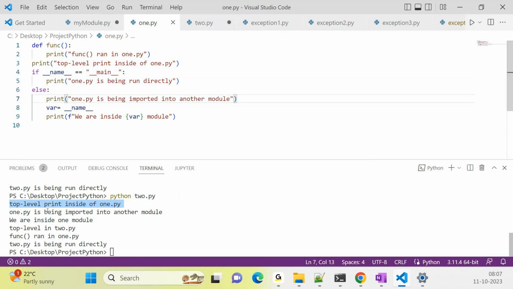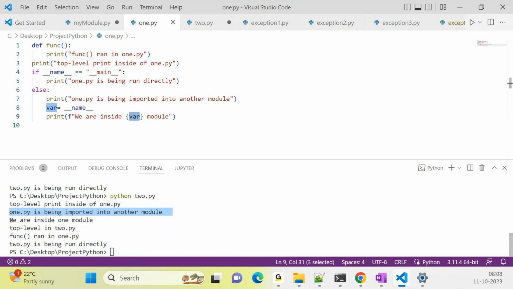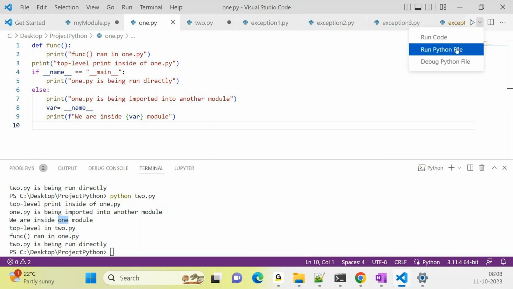Here it is printing that 1.py is being imported into another module, because I have given that in the print line. And then we are saving the name value into my own variable, and then I'm printing that variable. So here you see we are inside one module. It is not telling main module, it is telling one module. If in case I'm directly running this 1.py, I'm not calling it from 2.py.